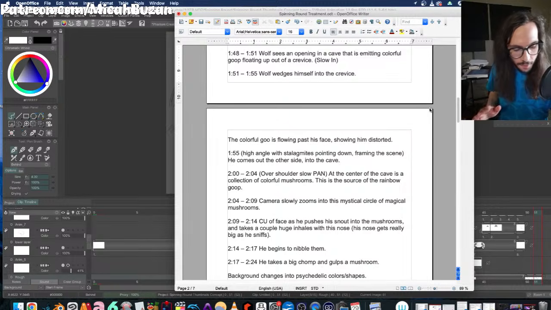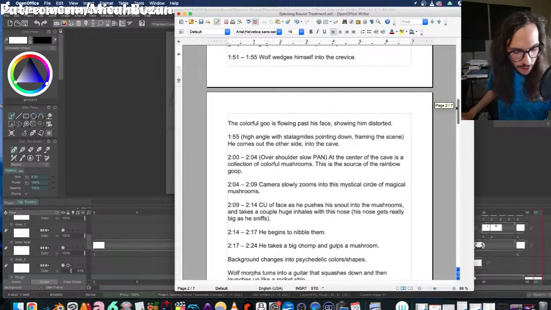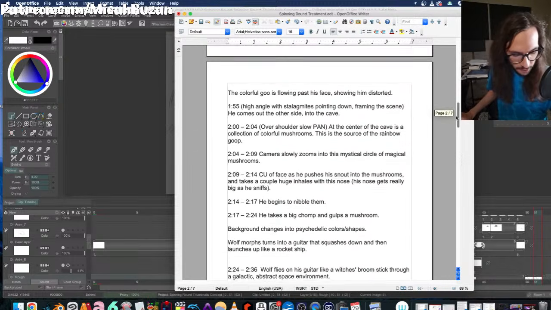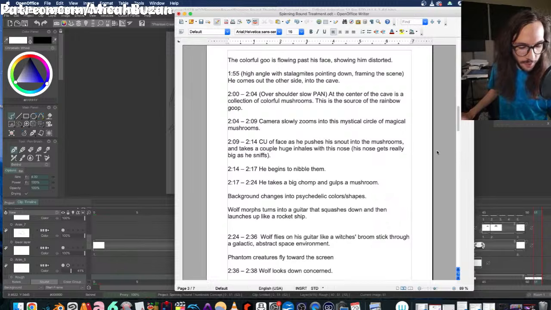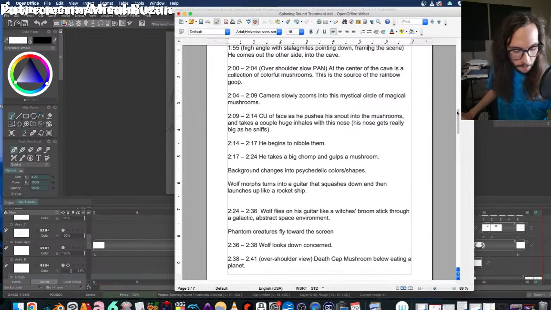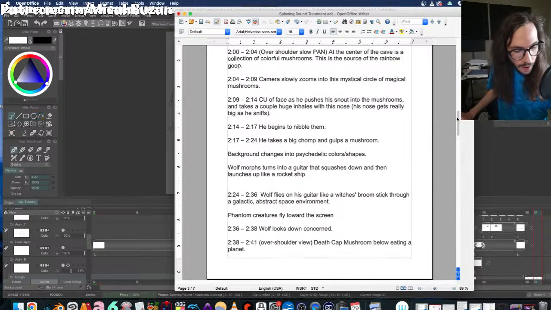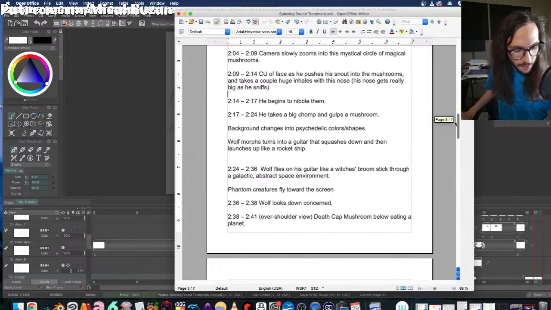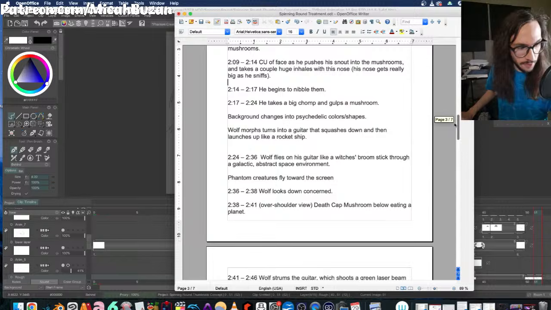We slow zoom into this crevice. Wolf wedges himself into the crevice. The colorful glue is flowing past his face, showing him distorted. Then a high-angle shot with the stalagmites pointing down, and this will frame the scene. He comes out the other side into the cave. At the center of the cave is a collection of colorful mushrooms. This is the source of the rainbow goop. And the camera slowly zooms into this mystical circle of magical mushrooms.